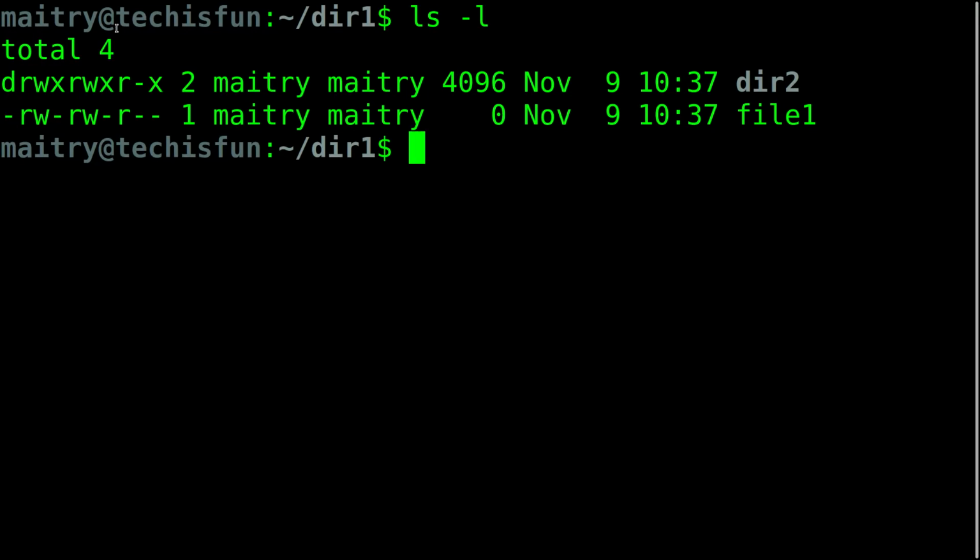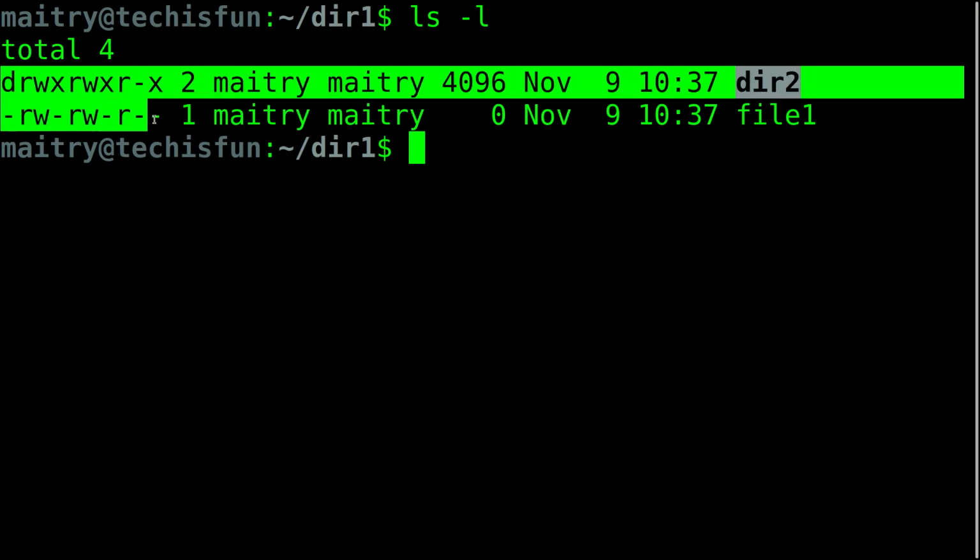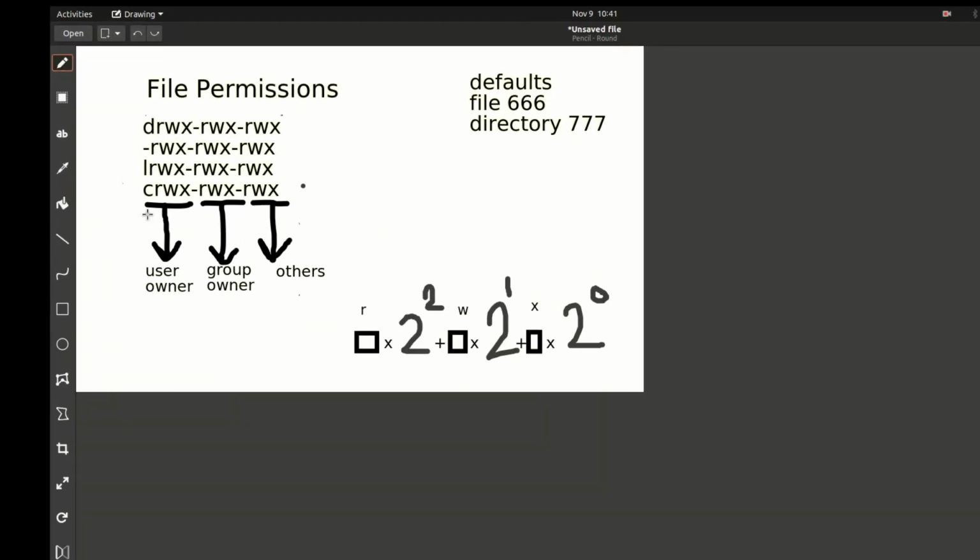Now to see how all this works, let's go here. So these are the different file permissions. For a directory we use d, for files we use a dash. For a link, there are two types of links, hard links and soft links, which are shortcuts. We call them shortcuts in Windows and links in Linux. So l stands for link, and c stands for character devices.